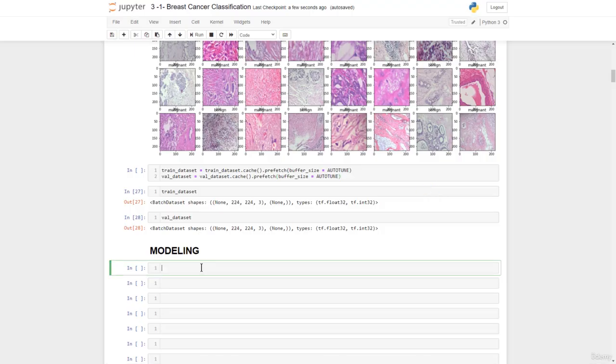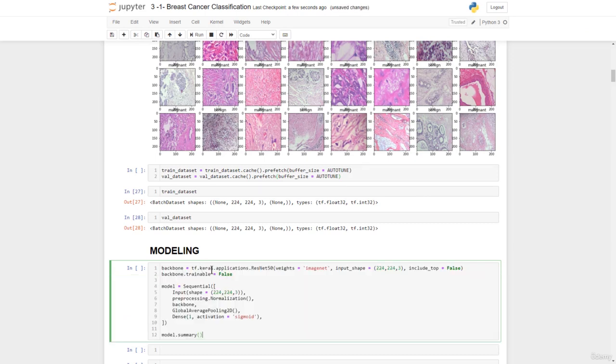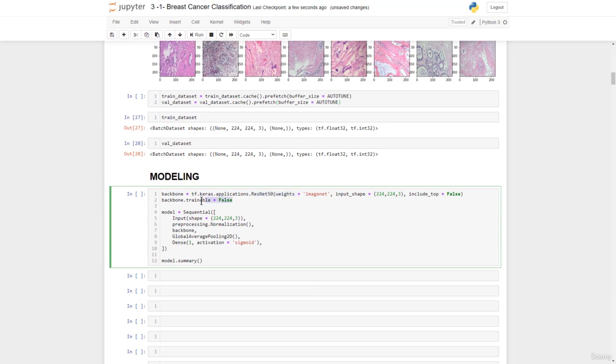We now go ahead to replicate the model in the slides. We have this backbone, which is ResNet 50 trained on ImageNet dataset, input shape 224 by 224 by 3. Then we set this backbone to be untrainable. We now normalize, pass through the backbone, global average pooling, and then the final dense layer for classifying whether the input image is a benign cell or a malignant cell.